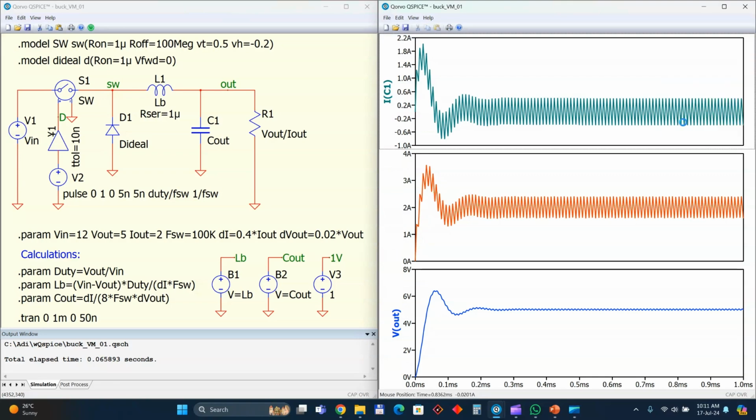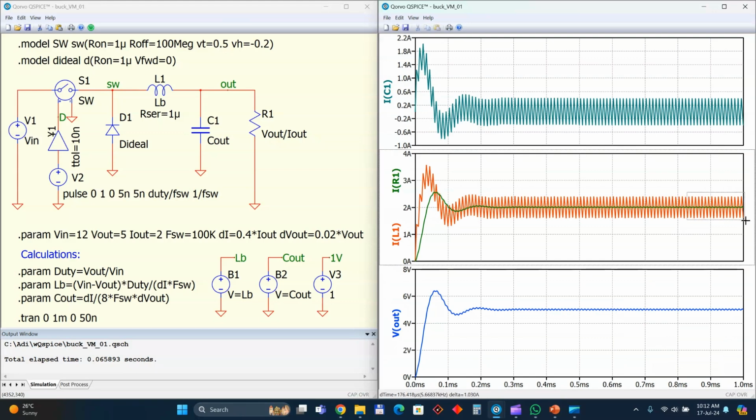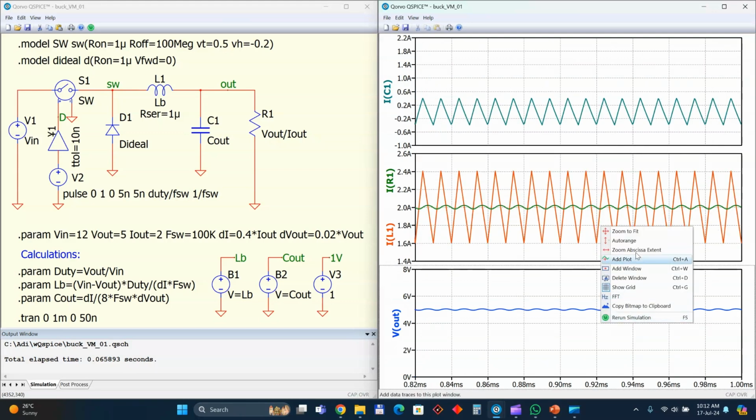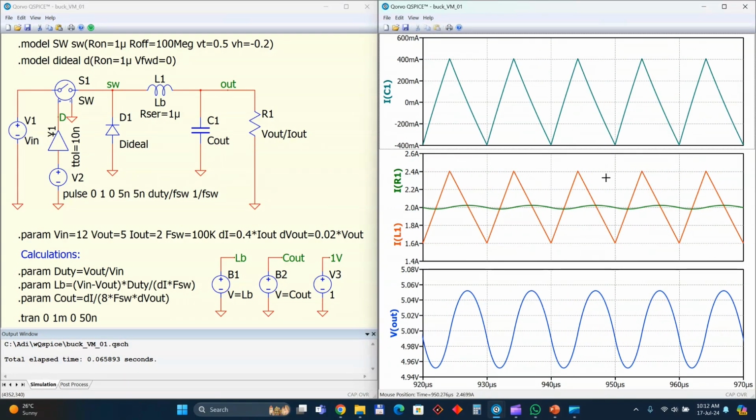Okay, let's have the grid as well, and go into the steady state. Okay, something like this. So what we see is that the inductor current goes from 1.6 to 2.4. We have the current through the load, which is on average 2 amps, and the current in the output capacitor, which goes from minus 400 milliamps to 400 milliamps and back.